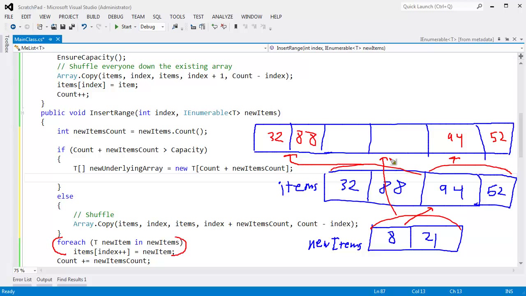So this copy is done. This copy in the middle, that's a done, happy copy. But we need to do this original copy where we take the items before the insertion. We need to put them there. So array.copy.